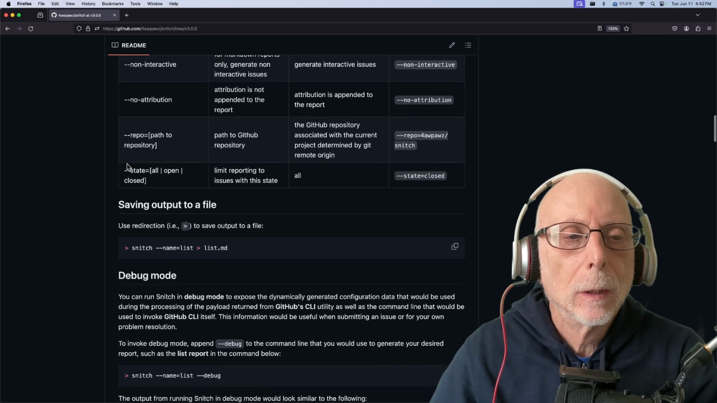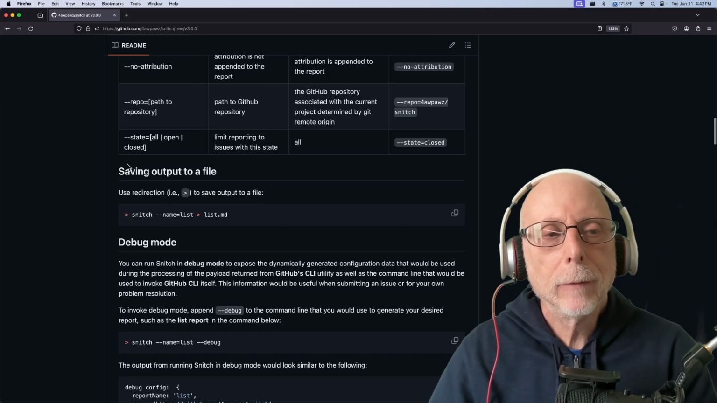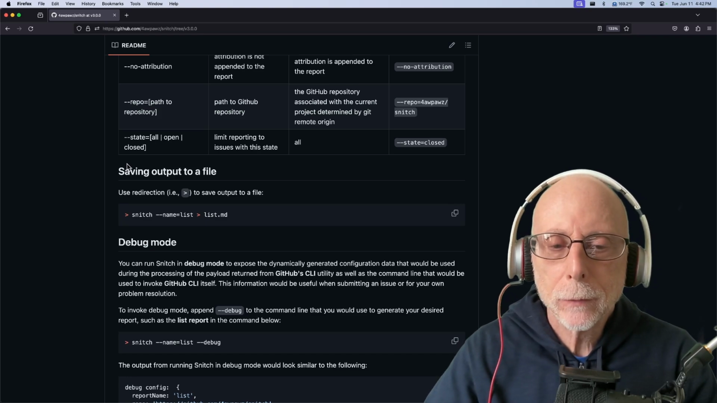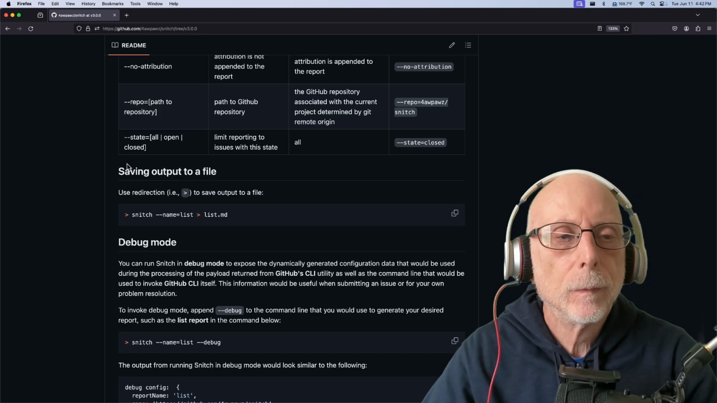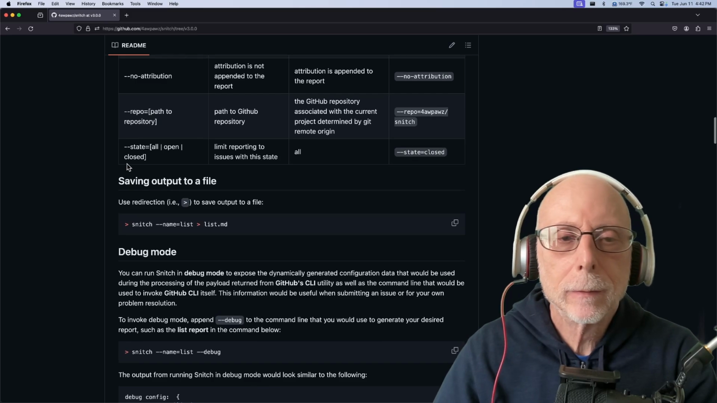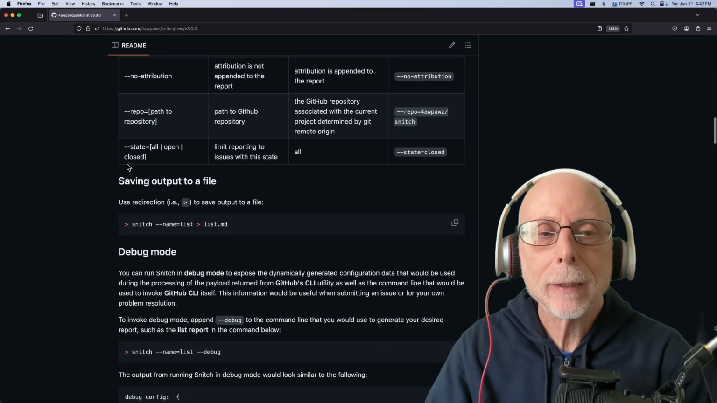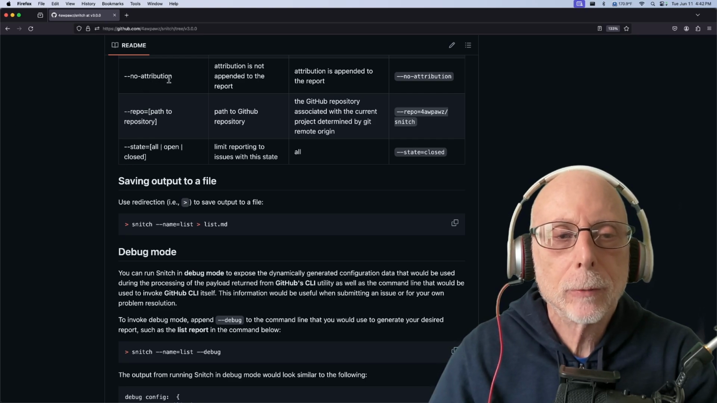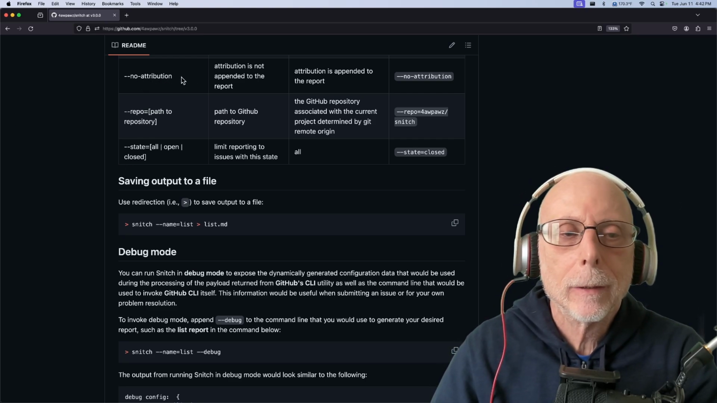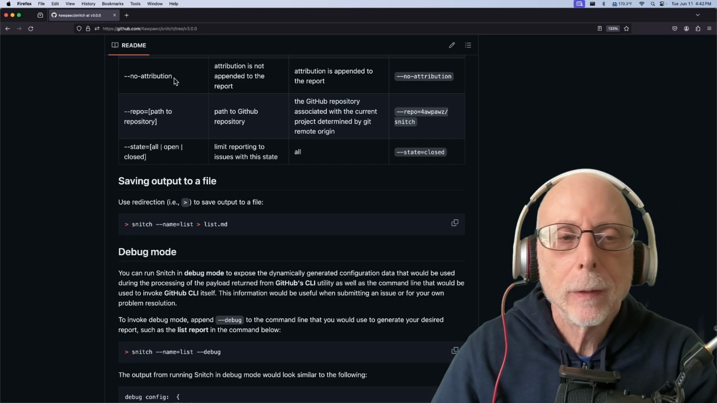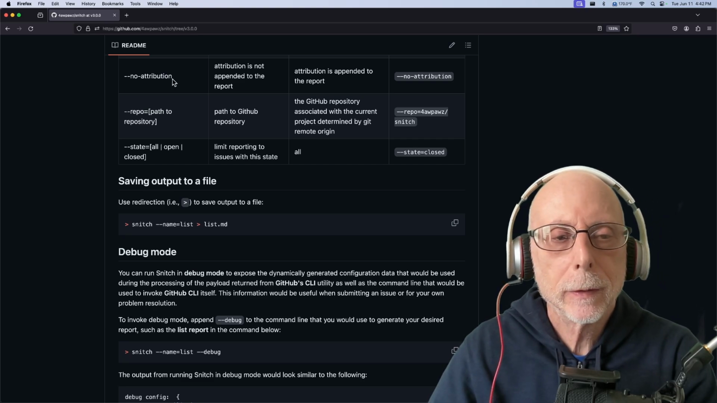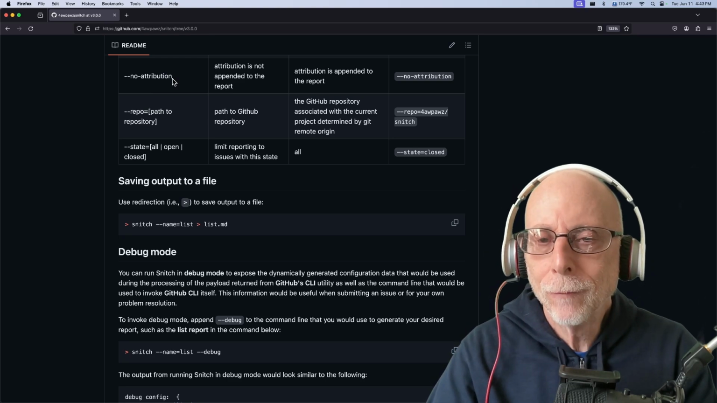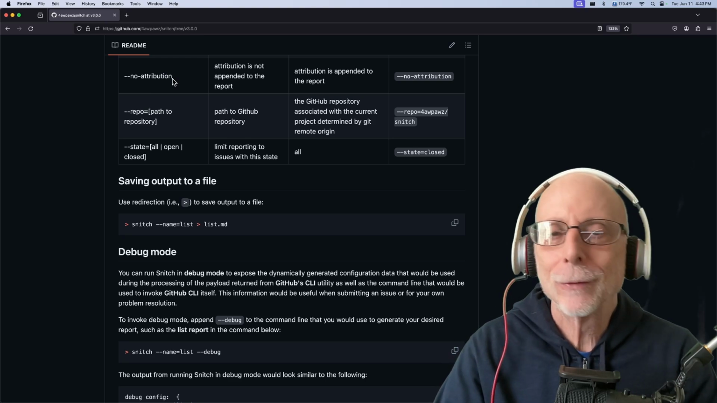No attribution. So at the end of the report, there's a little attribution linking back to Snitch's repo on GitHub. But if for some reason you find it extremely distasteful that an open source project would have some attribution there back to itself, if that's really an issue for you, you can use this option to turn that off and exclude the attribution. But as an open source developer, I would hope that you would choose not to use this option.